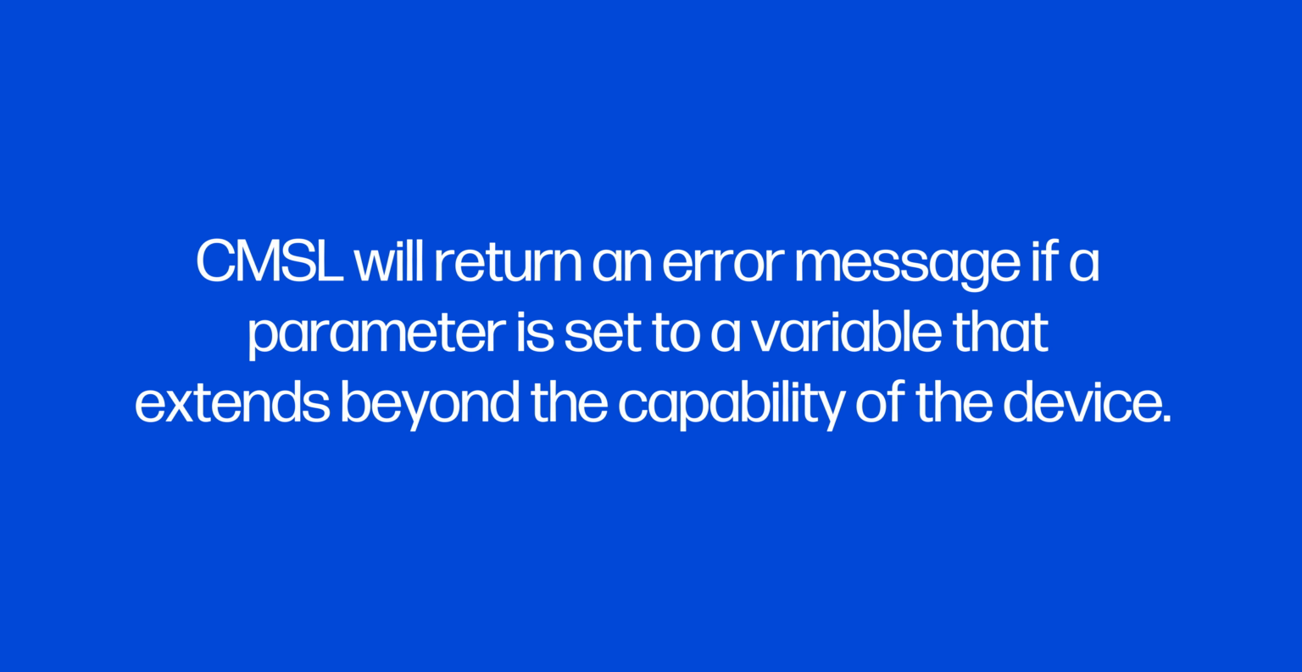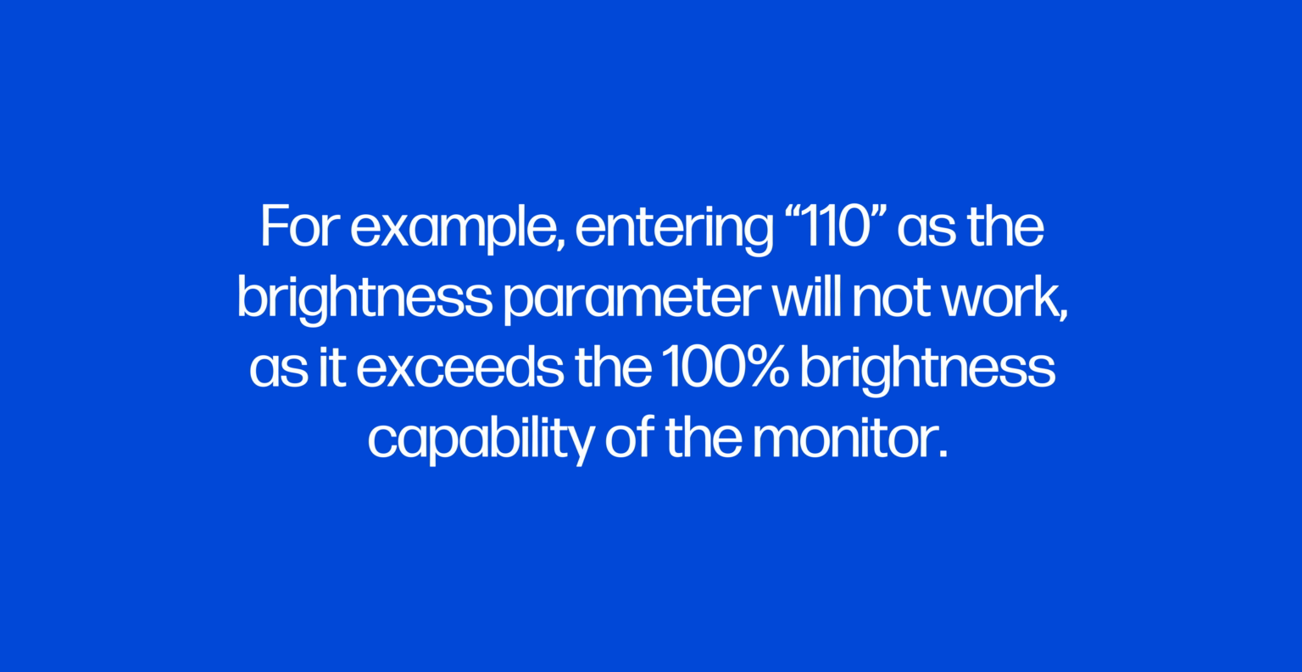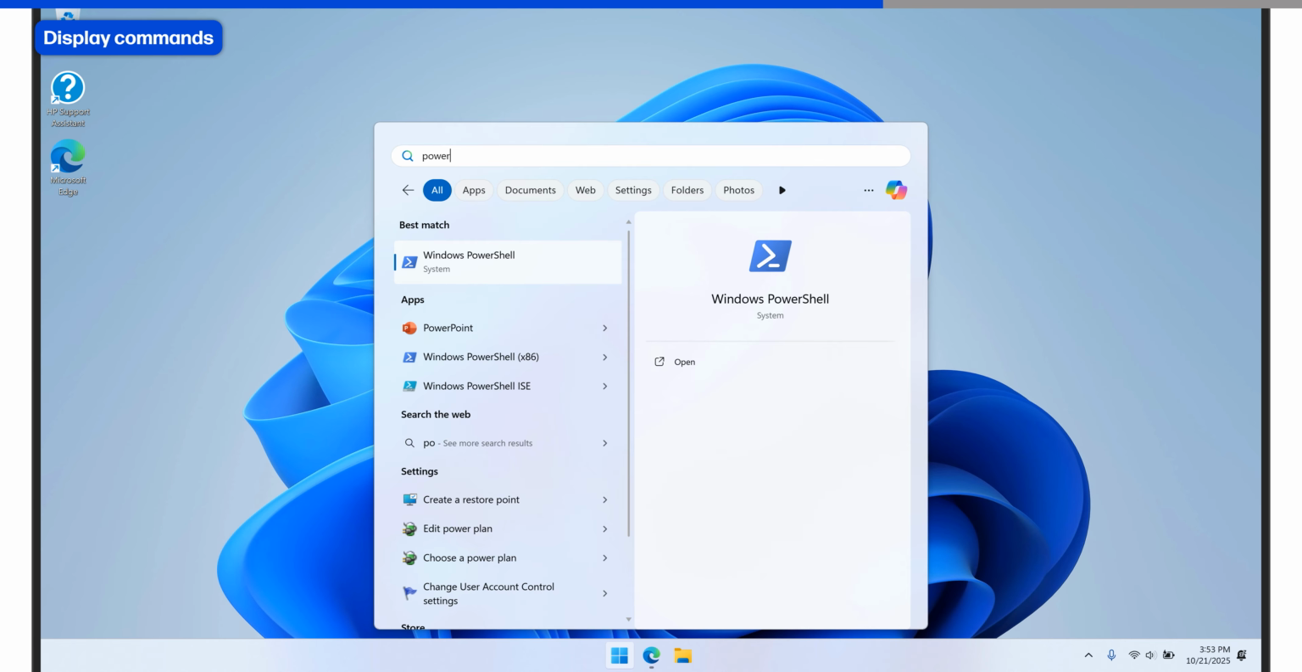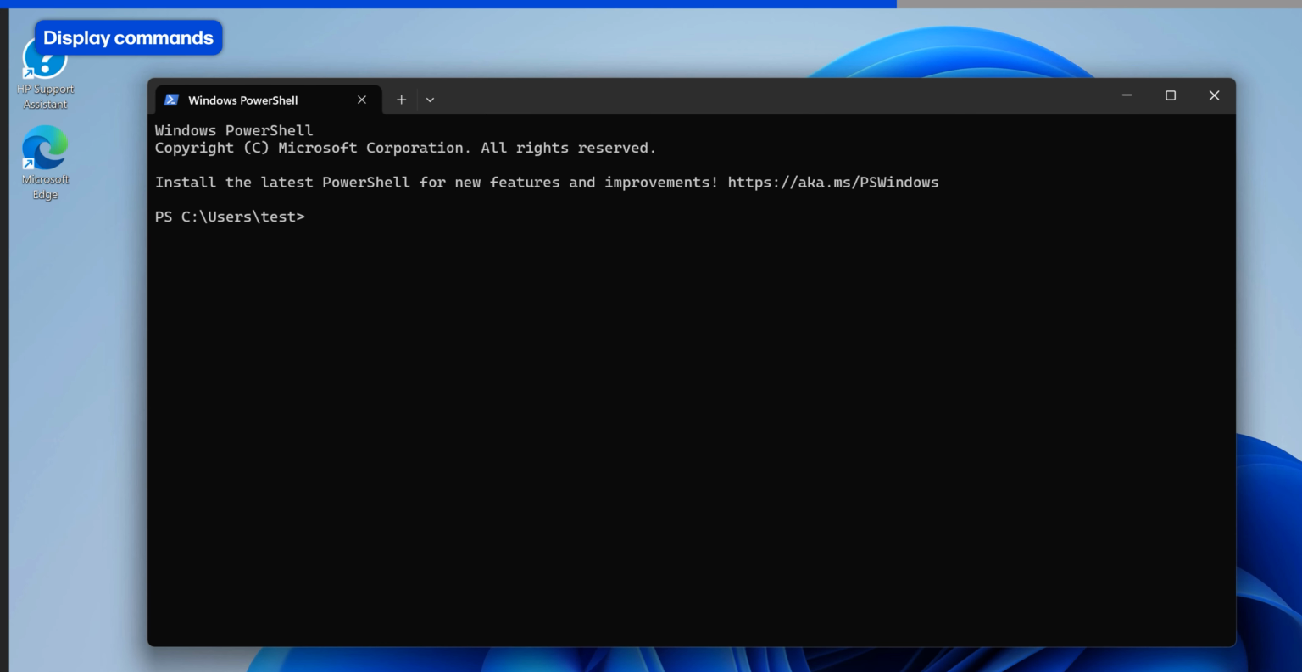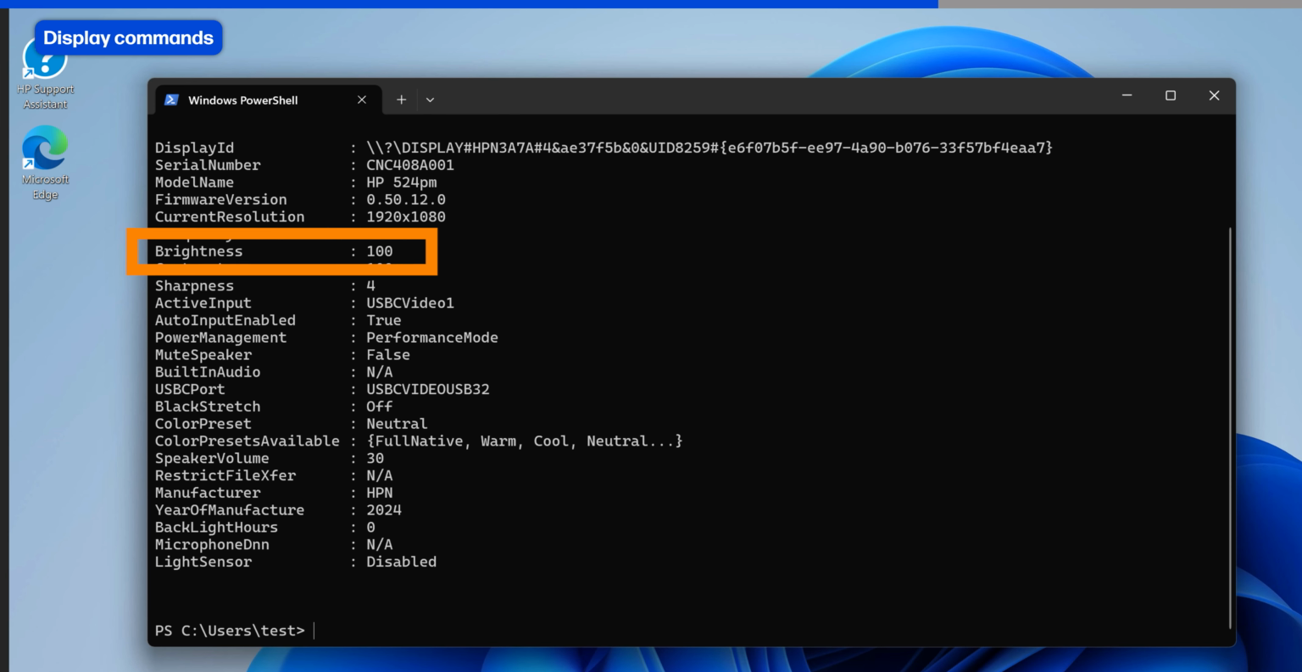CMSL will return an error message if a parameter is set to a value that extends beyond the capability of the device. For example, entering 110 as the brightness parameter will not work, as it exceeds the 100% brightness capability of the monitor. To confirm that the brightness command has been executed, open PowerShell and enter Get-HPDisplay, as well as the device serial number if applicable. Here you can see that the brightness command to adjust to 100% has been completed.